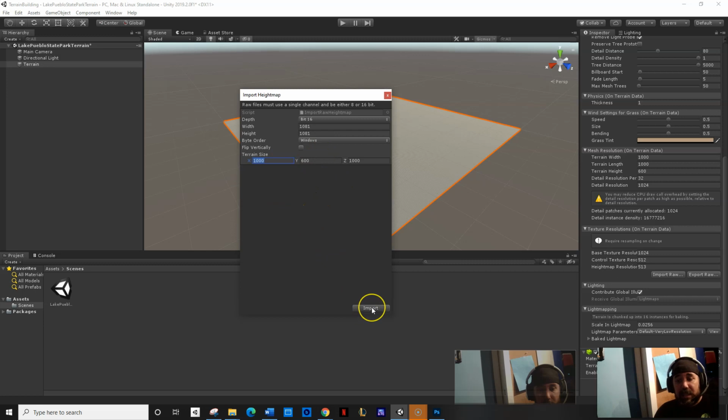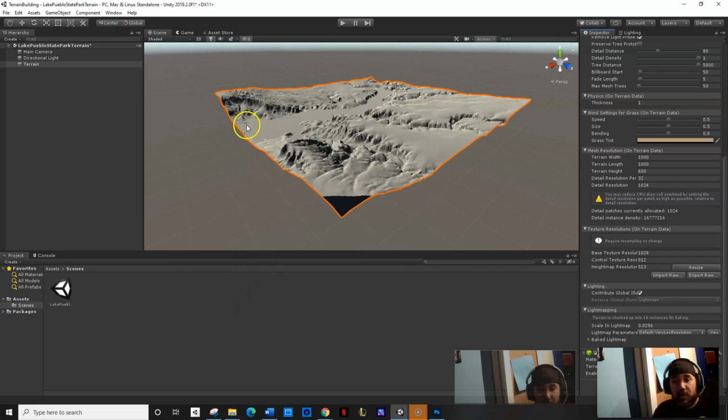I'm going to say import on this at this point. And remember when I told you that the byte order mattered? That's because if you have the wrong byte order in here, it's going to completely jack the data. So you want to make sure that you select Windows when we're doing this. And then I'm going to say import.